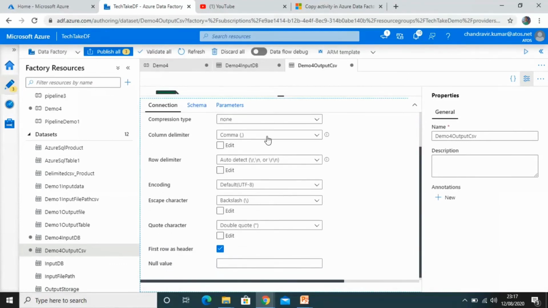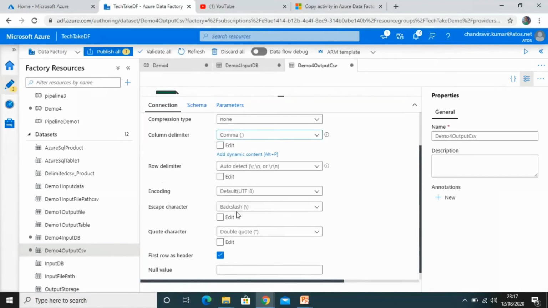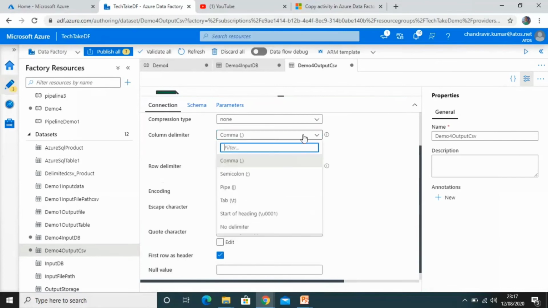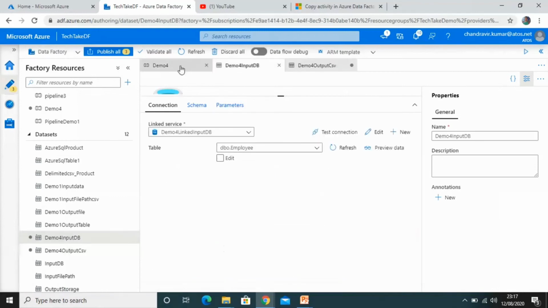These are some features here, like the delimiters. You can change it from here, the column delimiter. Currently we have a comma, so we can make it pipe or anything from here. Let's just select pipe. The same is for the escape character, you can make changes. The first row as header, null value. These are the settings here, you can make some changes.